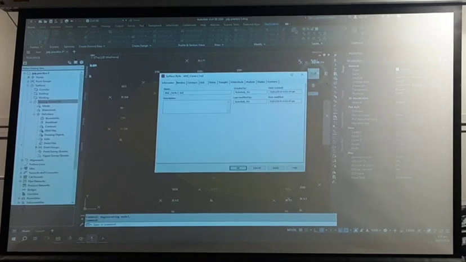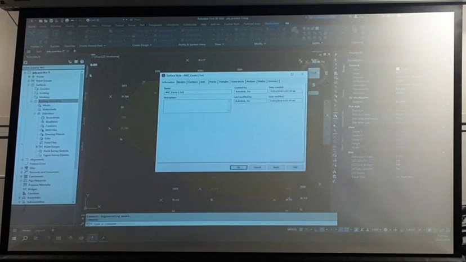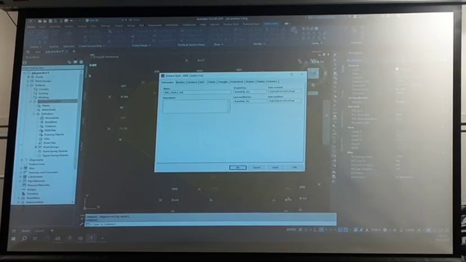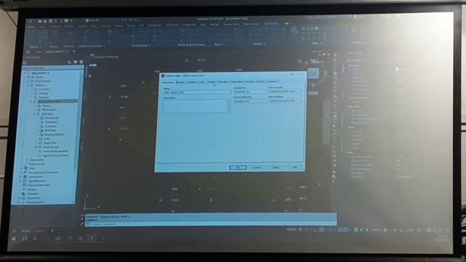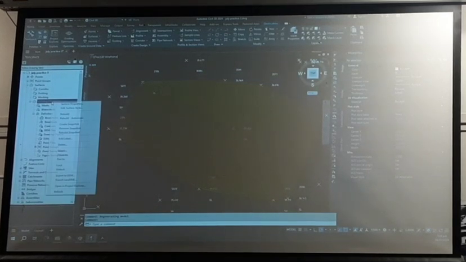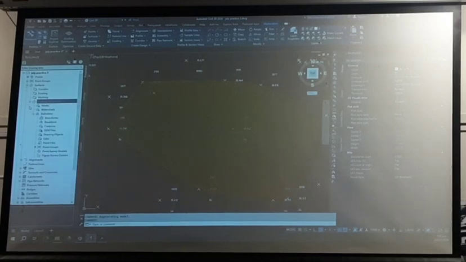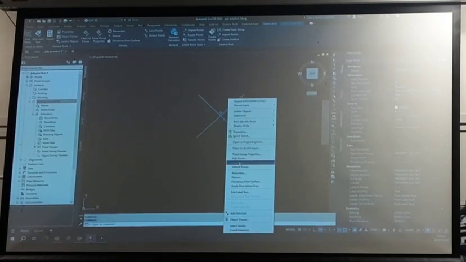Contour, maybe. First change the contour interval. We go to points. I think we go to delete, don't we? No. You've got to go find the point number. I think we can right click and delete.